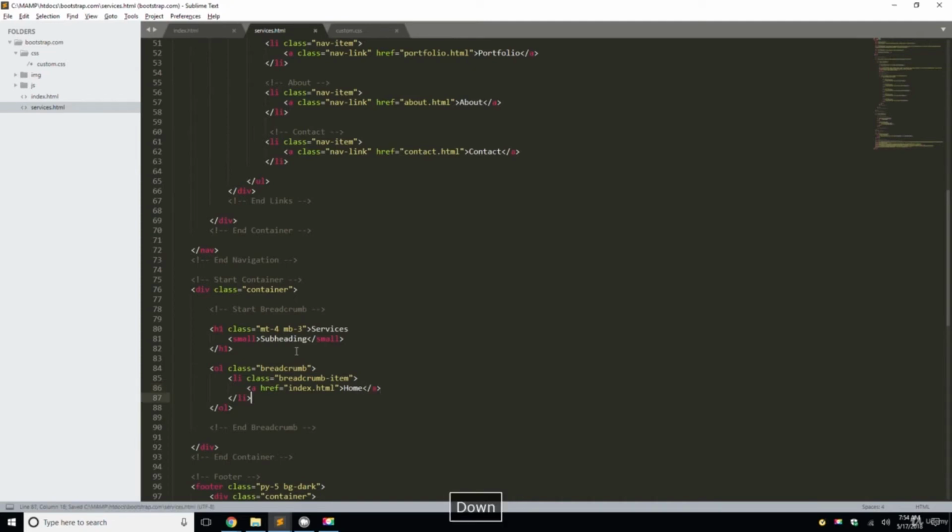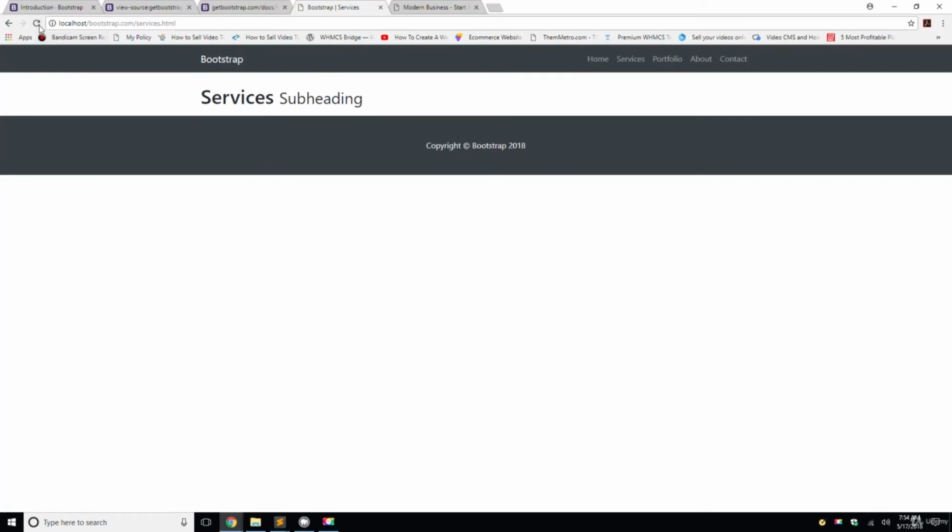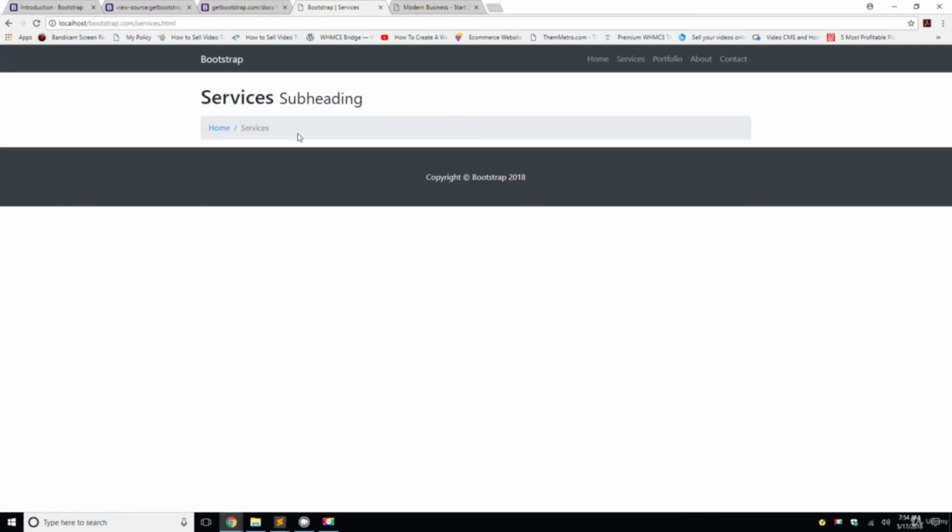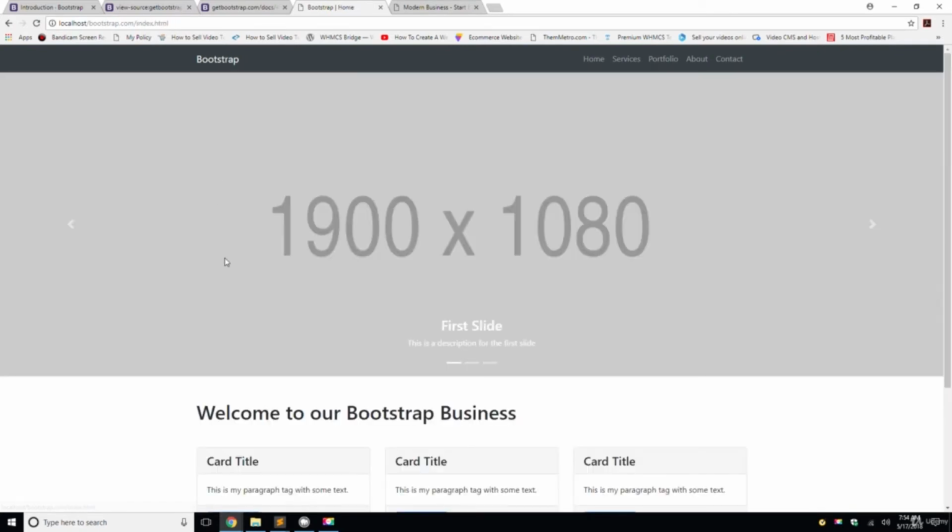Okay, so we got the li done, and now we're going to go below the li, create another li with a class of breadcrumb-item active, and we'll do services. Close that, and let's go and preview that and see how that looks. So I'm going to refresh, and now you see what a breadcrumb is. Basically it will give you a way back to the home page. Okay, so if you click this, it takes you back.